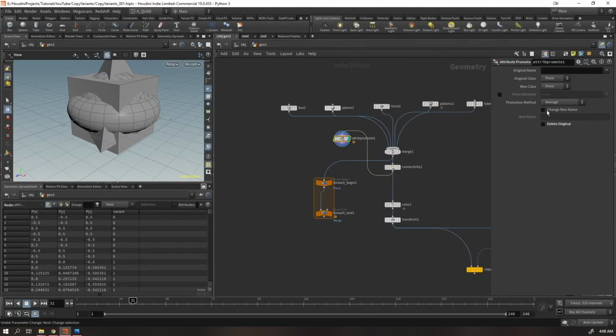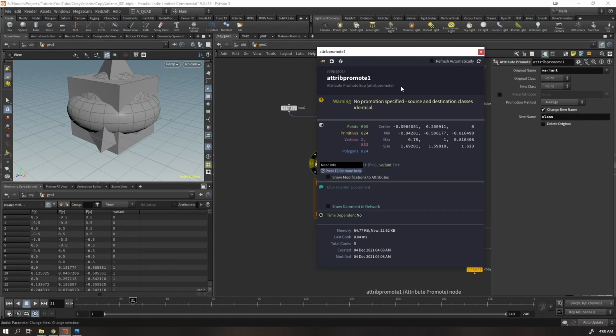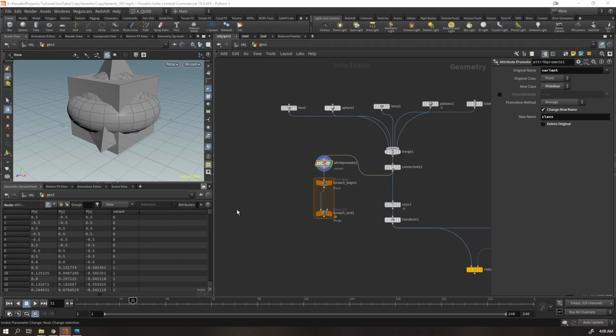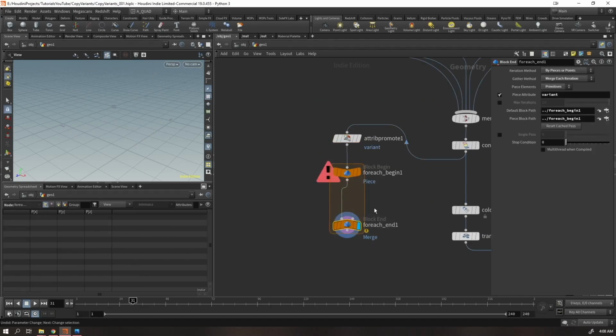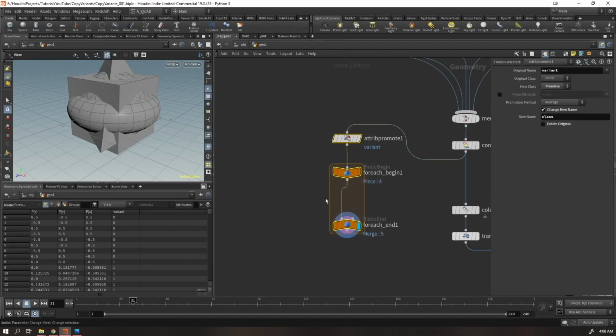Make sure you're not deleting it. Create a new one, load your variant and call it class. This way you're actually keeping everything. Of course now, let's just see the delete, no promotion specifier, source and destination classes are identical. Oh yeah, primitive. It's giving us this error because this is set to variant. We changed it, so let's bring it back to class.